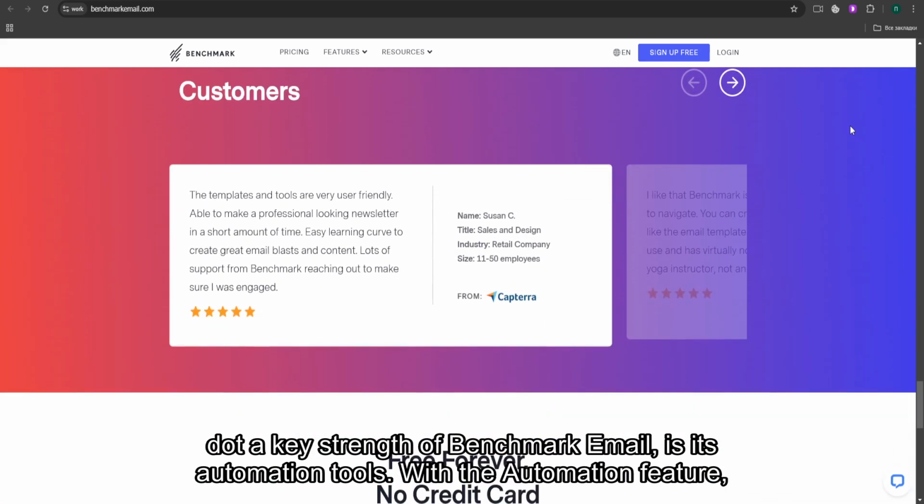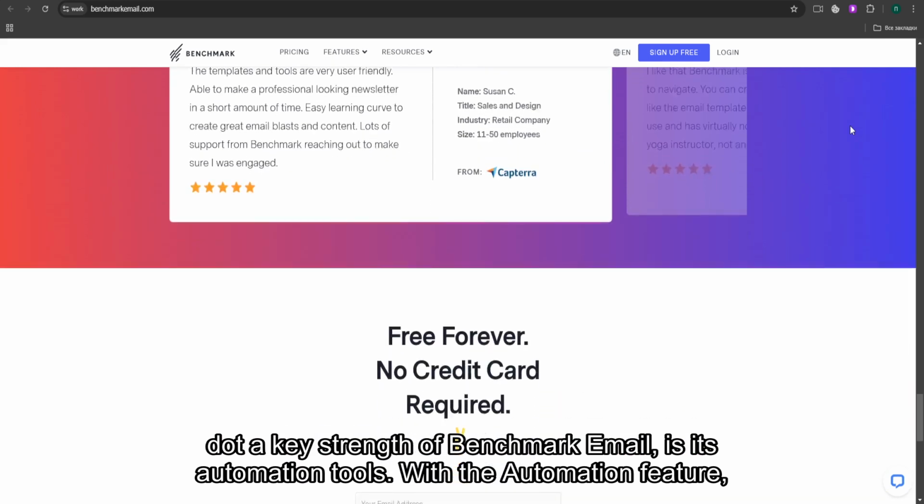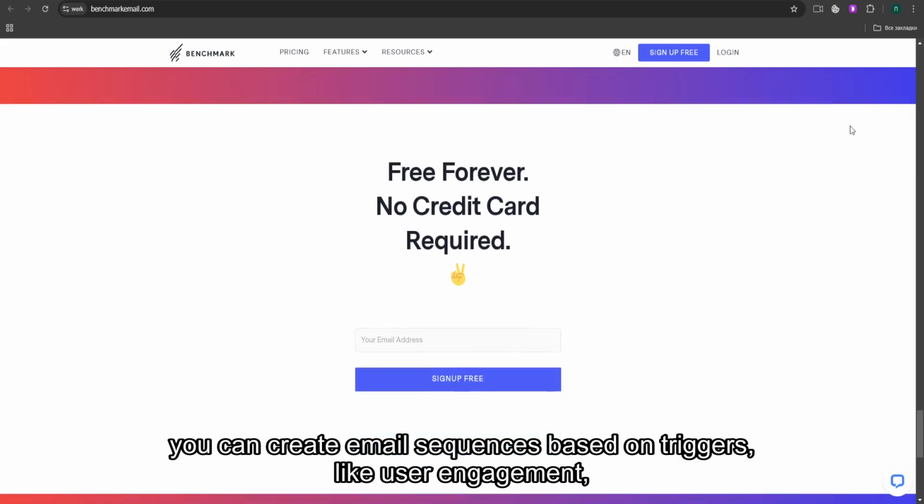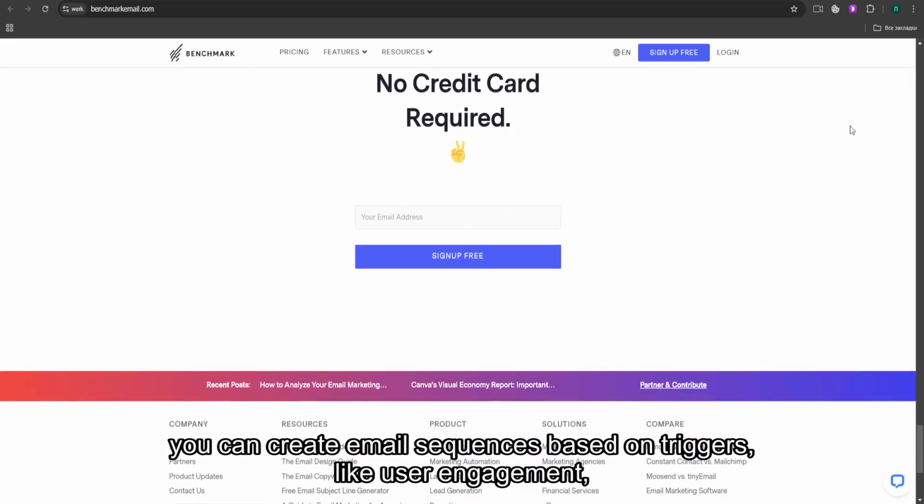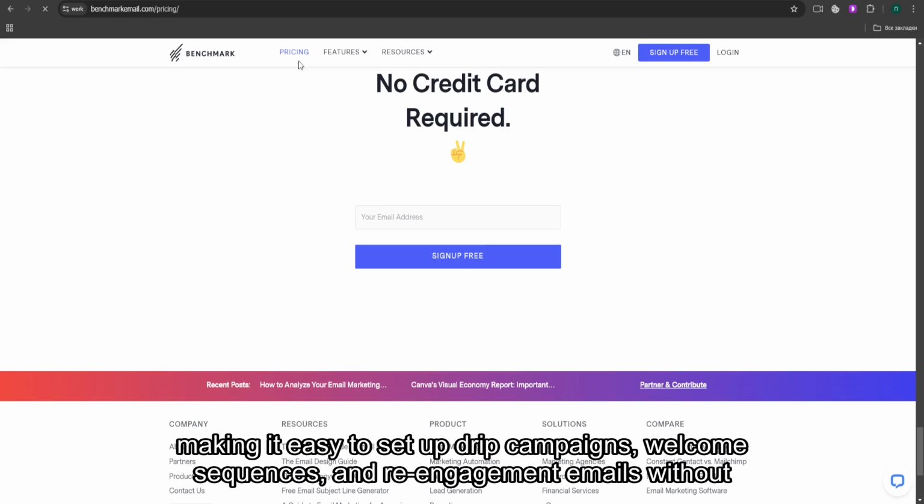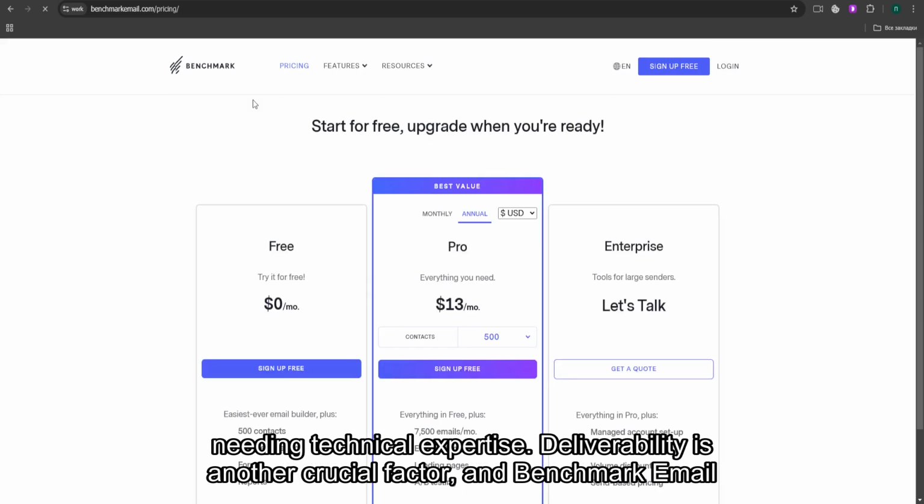A key strength of Benchmark Email is its automation tools. With the automation feature, you can create email sequences based on triggers like user engagement, signups, or purchases. The automation workflow editor is visually appealing and straightforward, making it easy to set up drip campaigns, welcome sequences, and re-engagement emails without needing technical expertise.